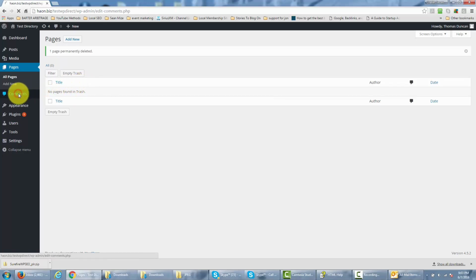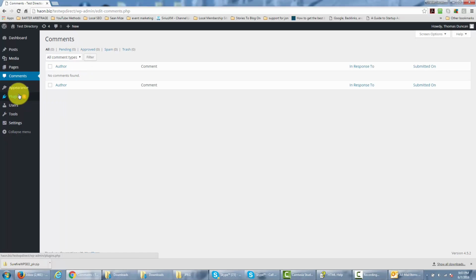Now you'll then go to the comments area. And if there are no comments, then you are going to be in good shape. If there are, you're going to want to delete those comments. But typically, if we have deleted the post and the pages, we won't have comments.